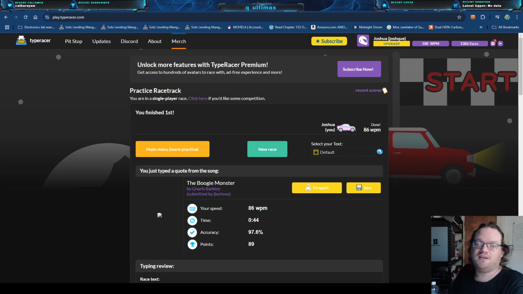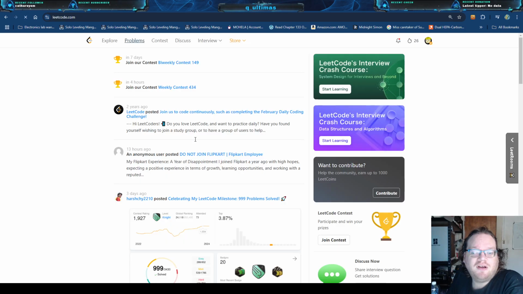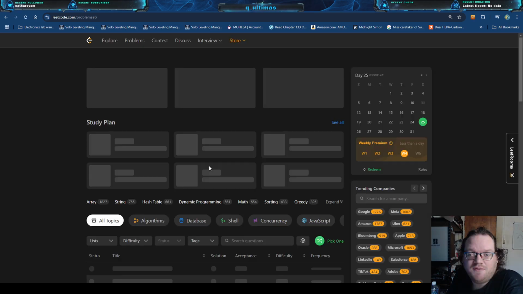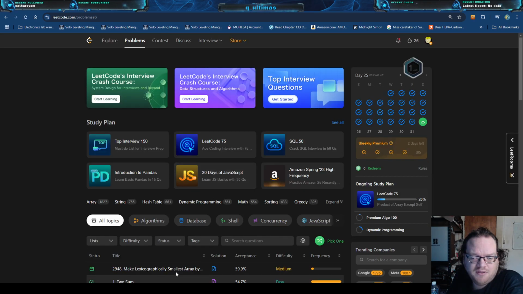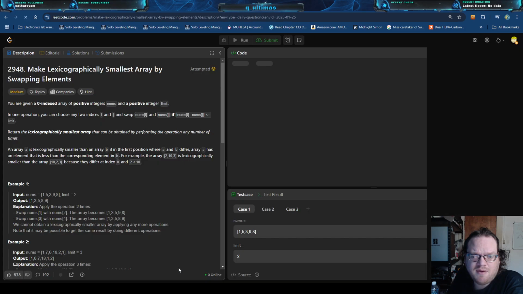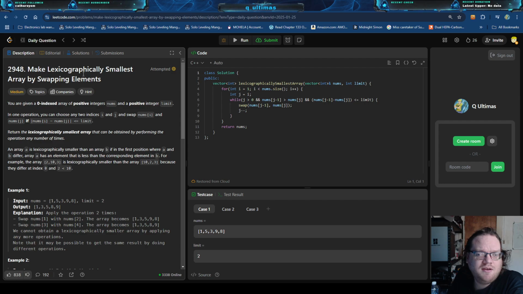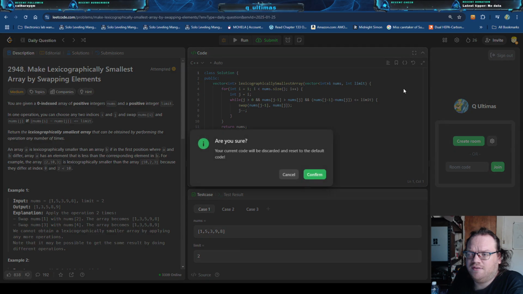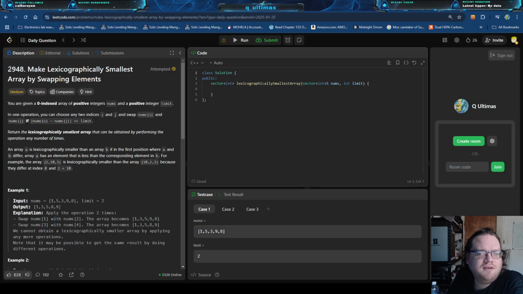Alright, so let's see what kind of amazing fun times we're going to have with this problem, 2948, make lexicographically smallest array by swapping elements. I've attempted it before. Let's go and reset this. You're given a zero-indexed array of positive integers nums and a positive integer limit.